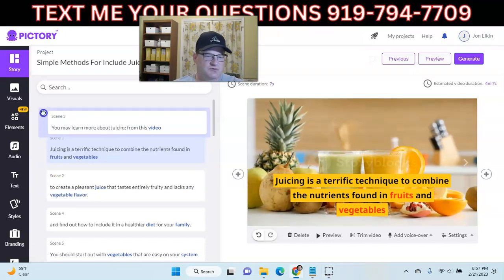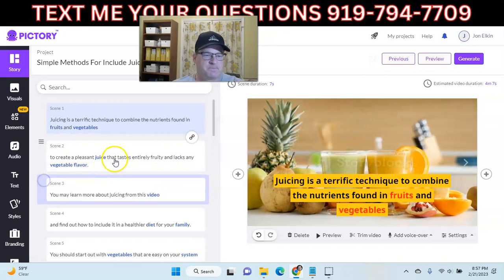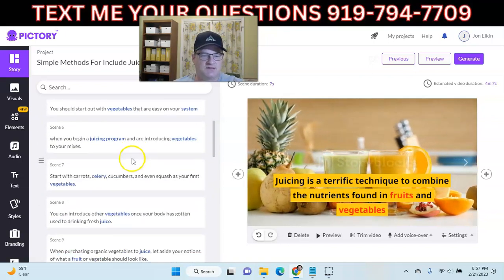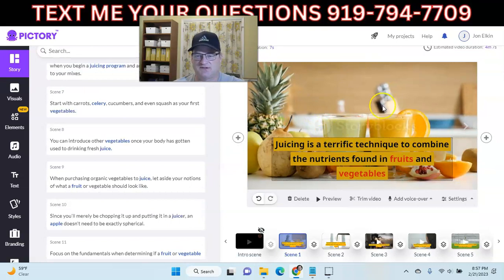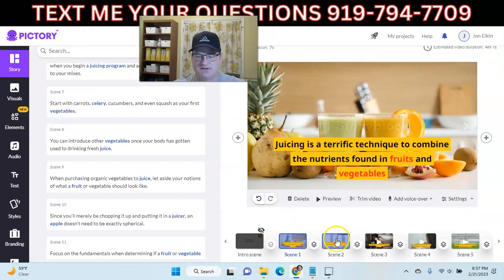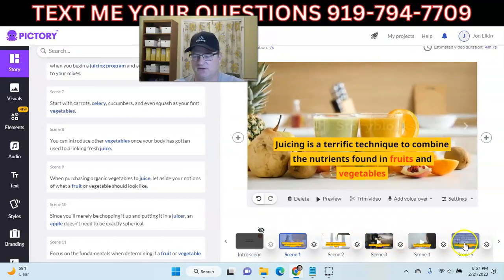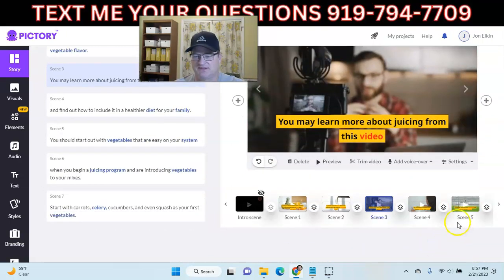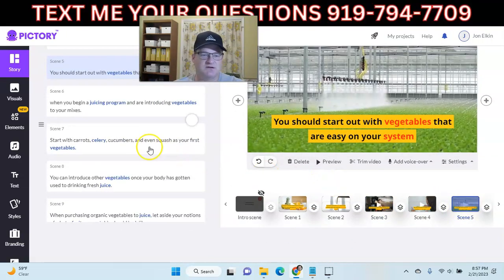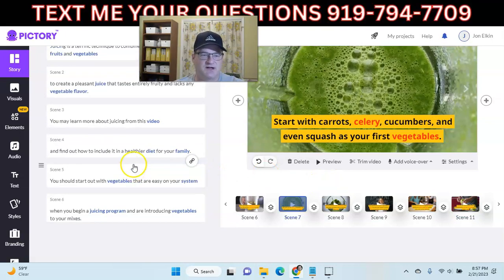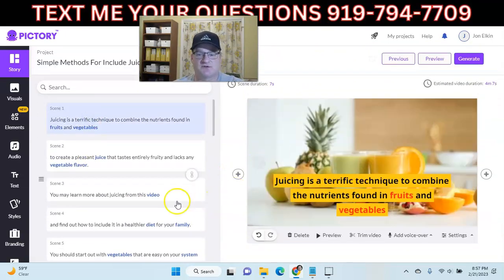You can scroll these around if you want to change the order. You go through. You can also see this. So here's the main video. You can also see the scenes below the main video as well down here. So you can jump from scene to scene either down here or using on the left side. So let's just go back to the first scene.